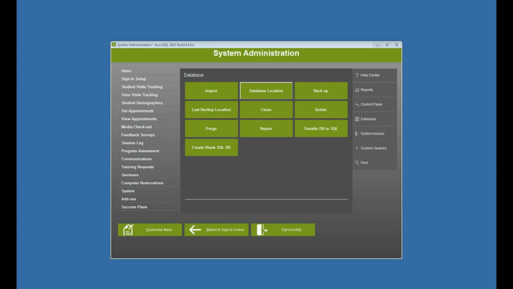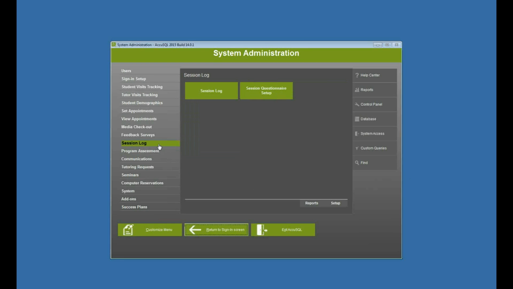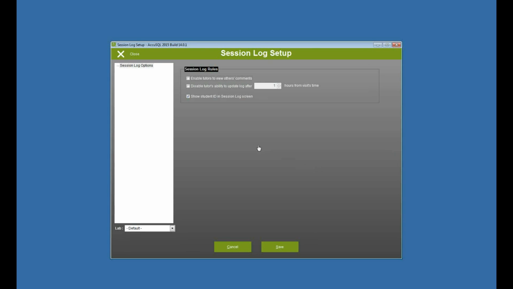Let's talk about how tutors, advisors, or staff members can enter information about their experiences with students. The two primary methods for doing that are session notes and session questionnaires. I'm logged in here to AccuSQL as an administrator, and I'm going to click on Session Log, and then the Setup tab.